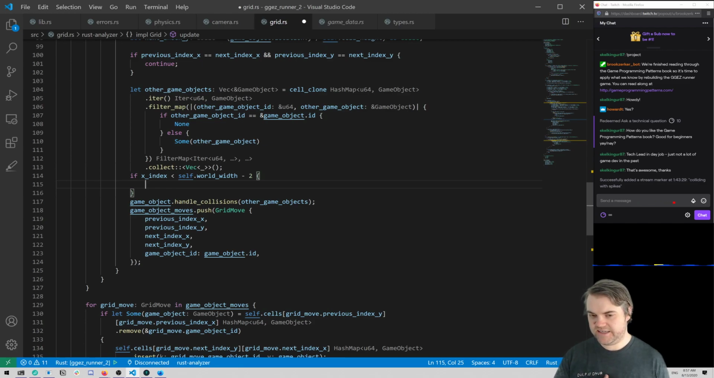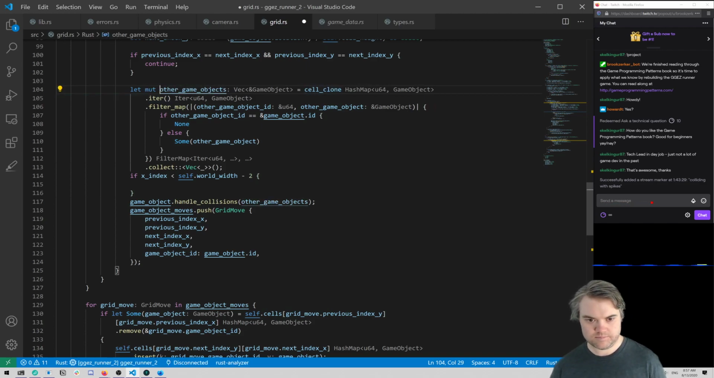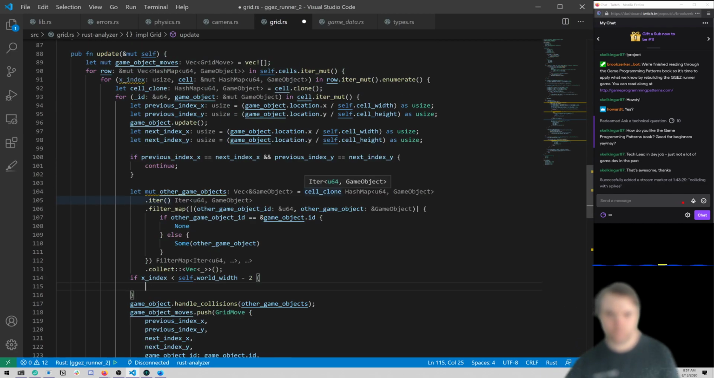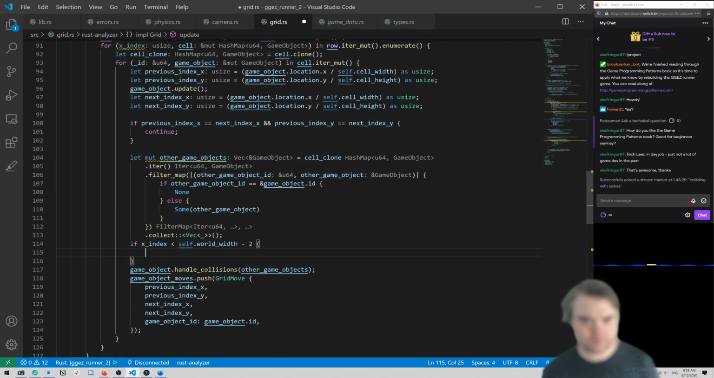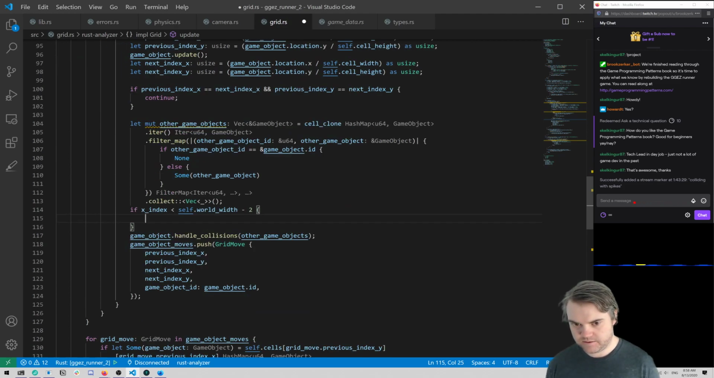We want to now get all of the objects. I don't need to filter them. I just need to iterate through them and put a reference to them inside of other game objects. And we have our y, so we have the row. So in our current row, but of the new x index, that gives us our cell.